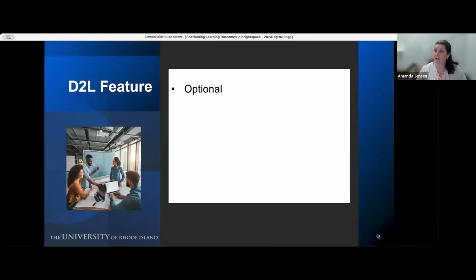So this is a D2L feature. It is not a requirement. It is optional. It is internal only. You may decide to use it for external needs, but it will not be external in any kind of way. To do this, it would be a program level.